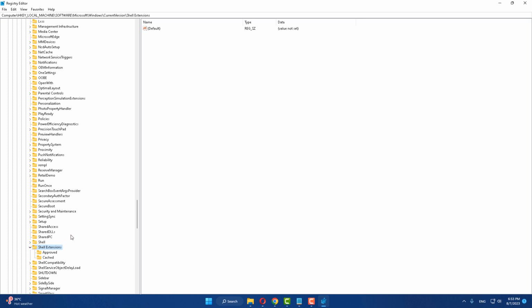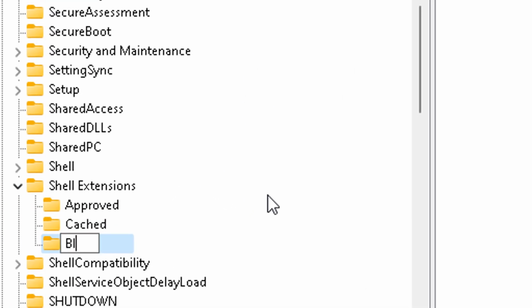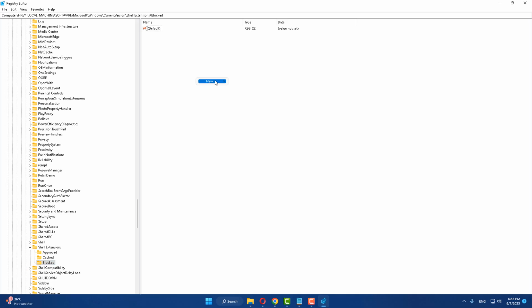Select Shell Extensions. Right click. Click on New Key and set the name as Blocked. After that, select it. Right click, New, and String Value.